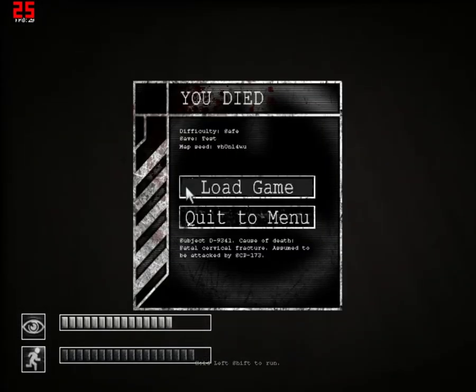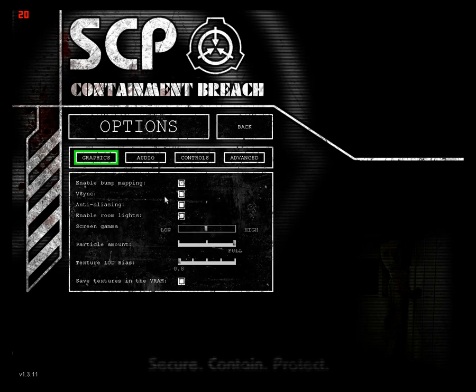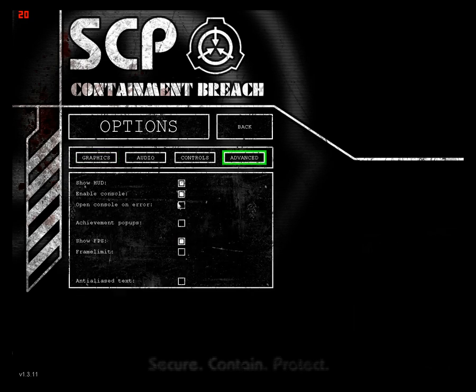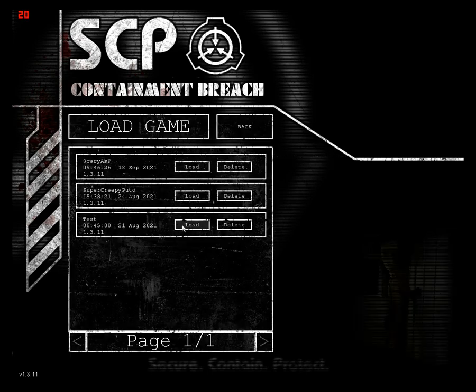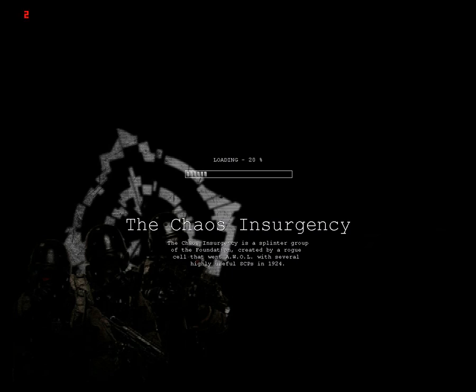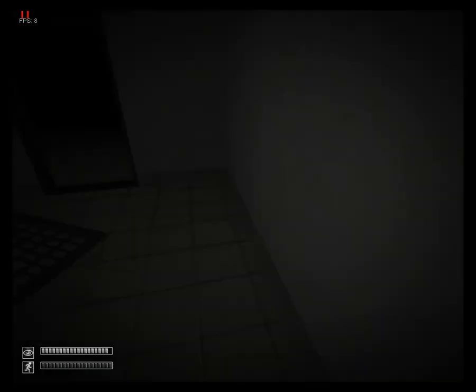Alright, now we hop on to our next topic: FPS optimization. Let's try the game with the default settings. Actually, this is the maximum settings we can use. See, the FPS is about 10.